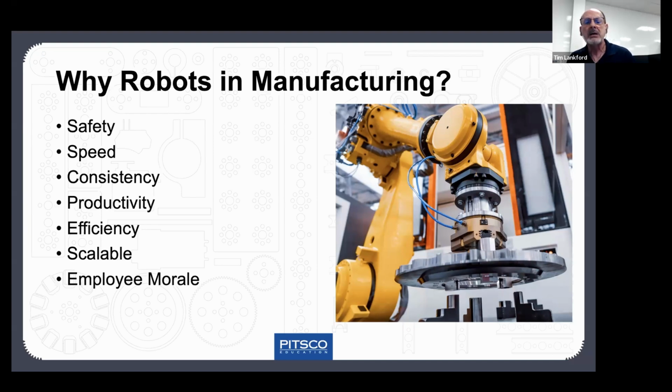Whether the task be small or the task be large in scope, robots can be adjusted or created to address that in whatever kind of method that you need.